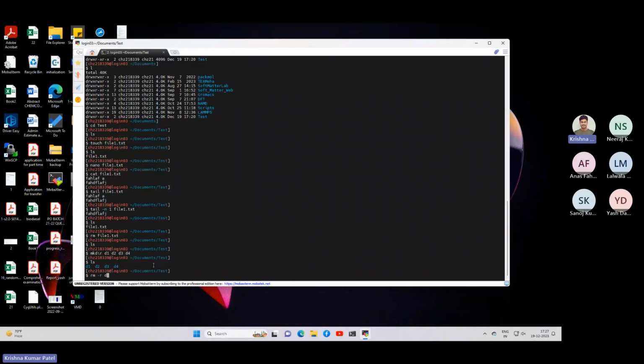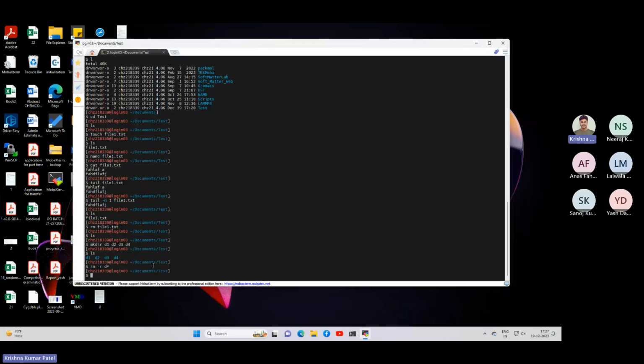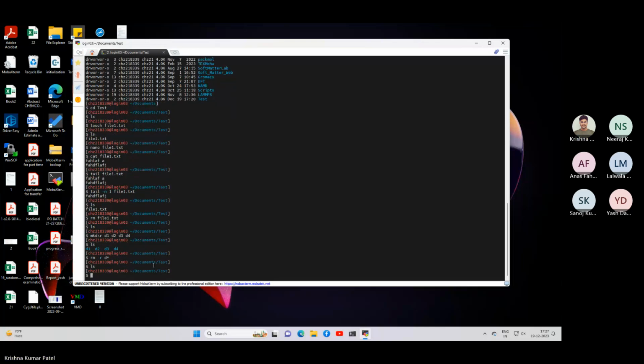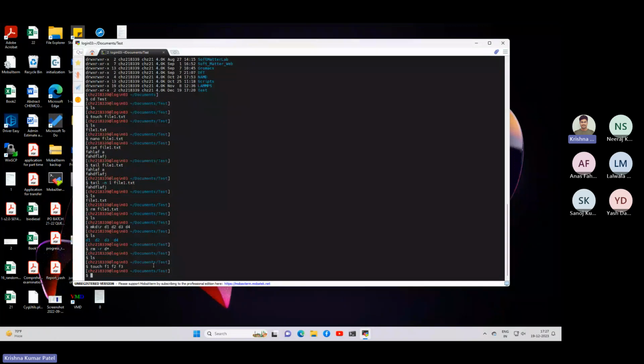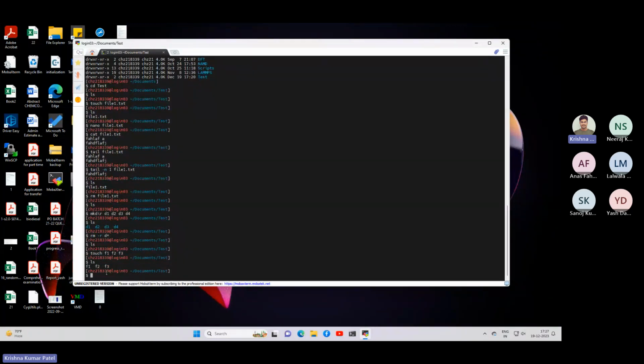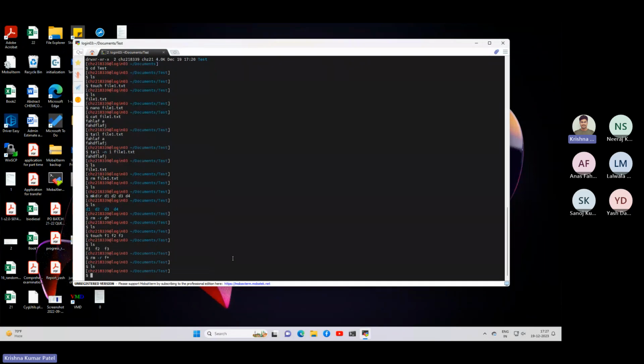Let me just remove all of them. See, I have no folders anymore. So what I'm going to do now is touch F1. I'm going to create a few files. Say I have these 3 files. You can see I have 3 files, F1, F2, and F3. What I want to do is remove all the files now. How do I do that? Again, rm -rf star. There you go.